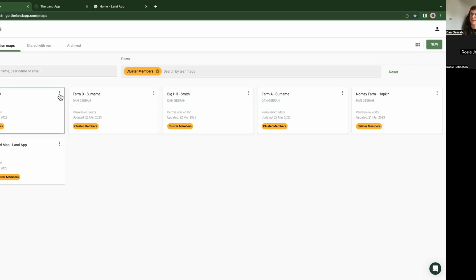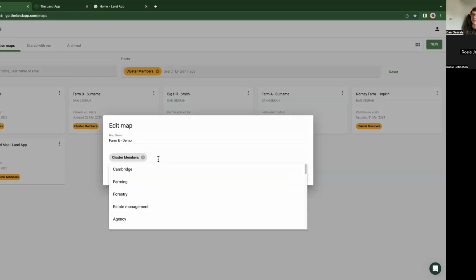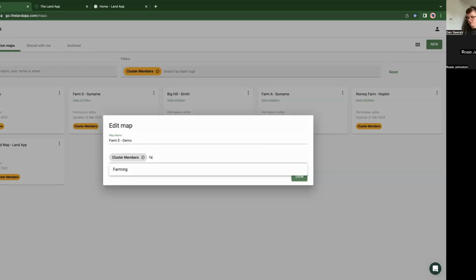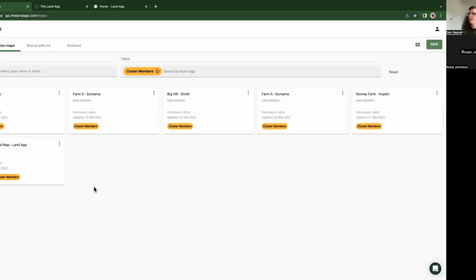Those can be edited by clicking the three dots and going into the edit button, and then you can edit the name of that map. Also within here, you can apply a team tag, and you can see I've got cluster members. I could have many different tags like farming. Maybe I'm running 2 different clusters or 3 different clusters, but I just want to tag that farm with the particular use case that it represents. So I've tagged it with cluster members, which means I can then filter my maps dashboard by cluster members.